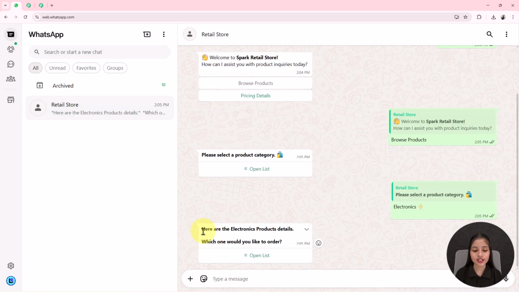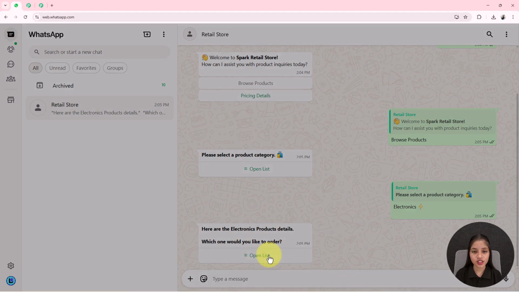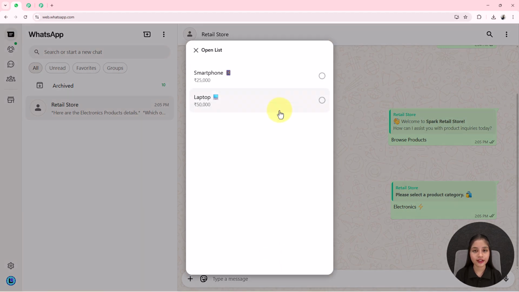Then you can see it will respond to me like this: here are the electronic product details. Which one would you like to order? While again providing me one option in the form of a list. When I click on it, it will provide me two electronics products, that is smartphone and laptop. Here I am selecting this laptop.